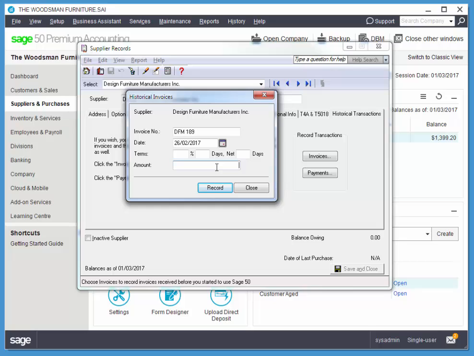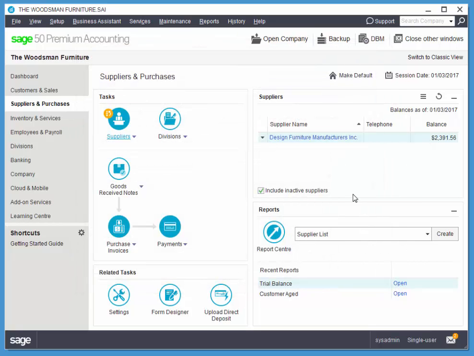Here is 99236, and record. And there's the balance for Design Furniture Manufacturers. So that's entering accounts payable subledger balances. Let's quickly look at how we can add inventory amounts.